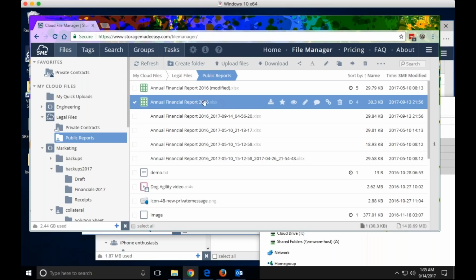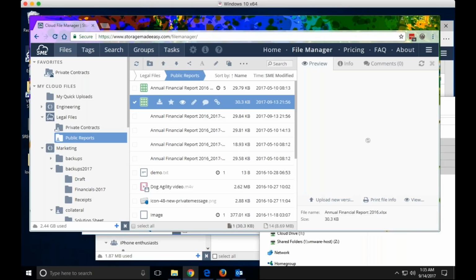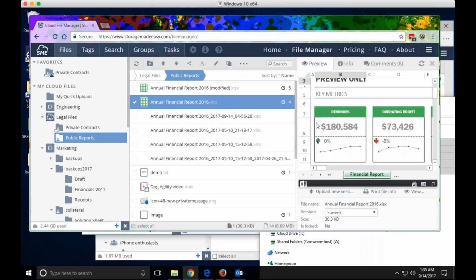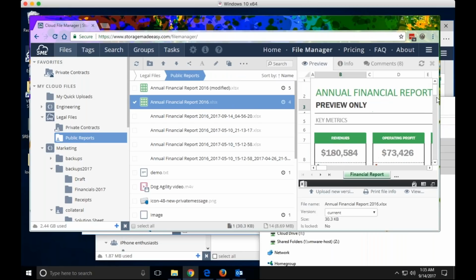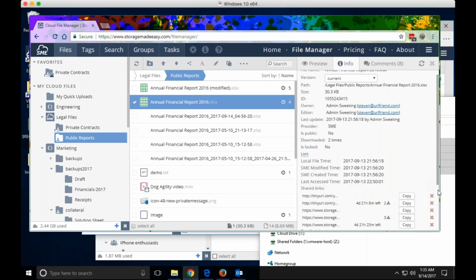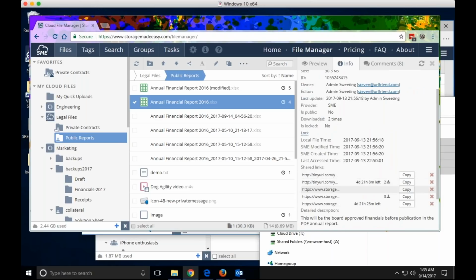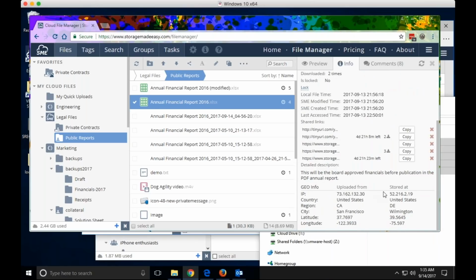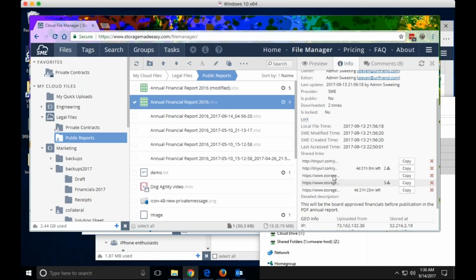We have the ability here, of course, to download the file, mark as a favorite. We can preview the file. We get a web preview here of what the file looks like. We can see information about where and when that file was uploaded, modified time. For audit purposes, we can even tell where it's physically stored, what data center, where it's uploaded from. We can see here we've got a number of shared links, and we'll touch on those a little later. We can see this link expires in 4 days or after 2 downloads.